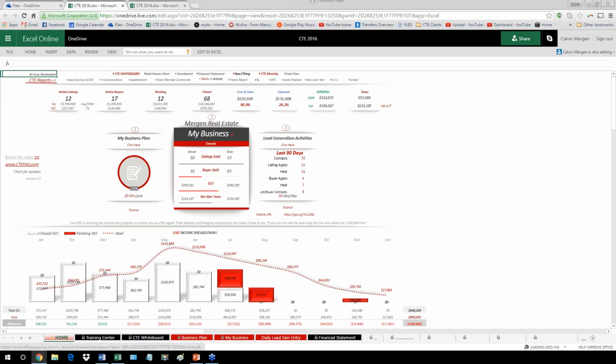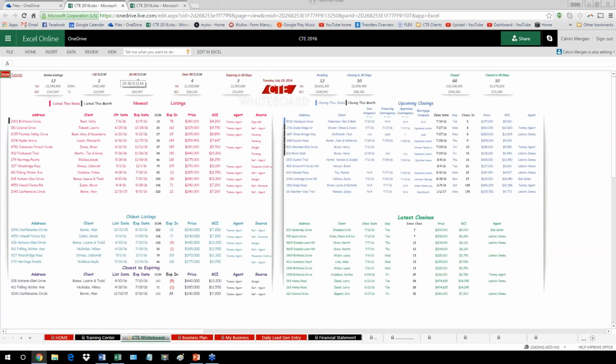So the first report we'll go over is your whiteboard. And the whiteboard is simply a whiteboard that you would have in your office. And again, on the whiteboard, you're going to see all of your listings on the left-hand side and all of your closings and upcoming closings on the right-hand side. And basically how this report works is I have two files open here. So I'm in my file twice.